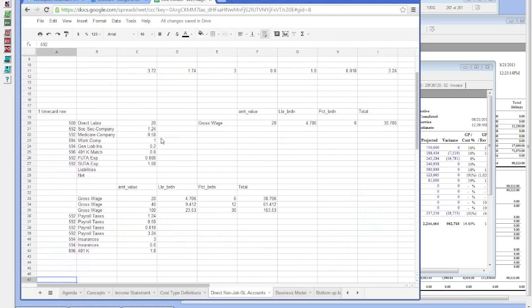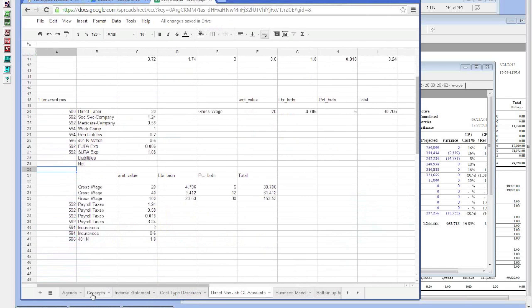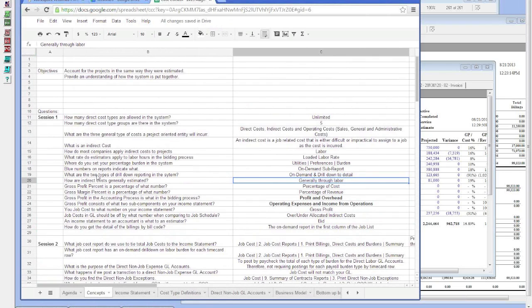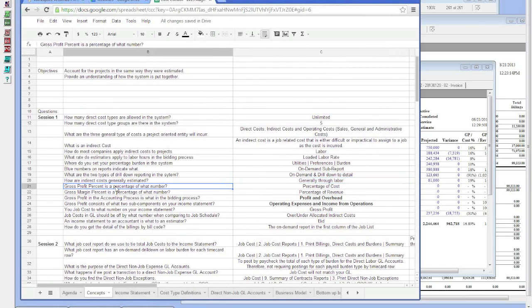Okay, so let's cover. I think we're wrapping up our concepts in this. We're probably going to cover some of that in our next session. Let's get through the rest of this so we can finish up.